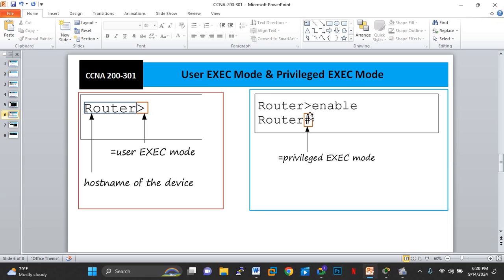But when you move from this user mode to enable mode, take note, after typing the word enable, you press enter. What happened? You are now switched from the user mode, the greater than sign symbol, to a pound. This tells you that you now have more privilege. By default, you are in privilege 15 mode. You have a lot of privilege here, and a lot of commands you can execute.